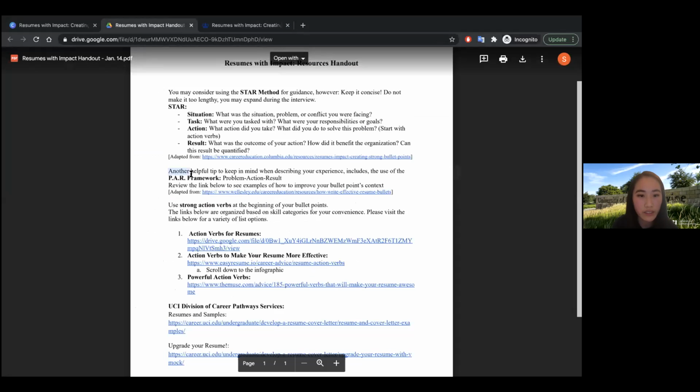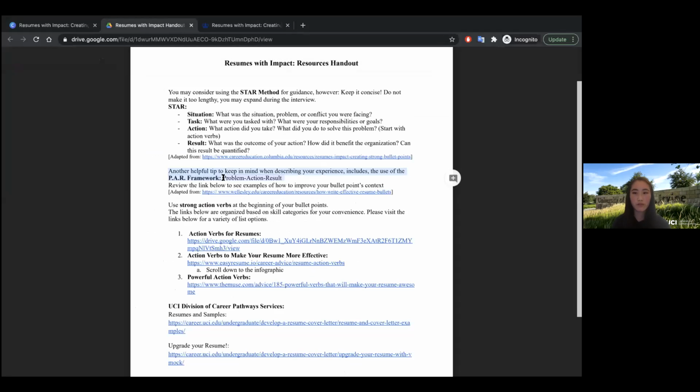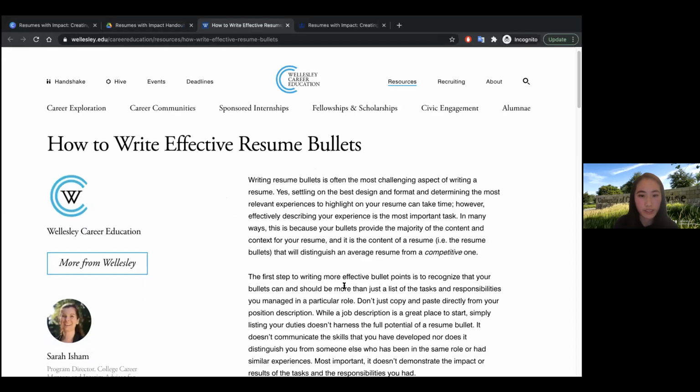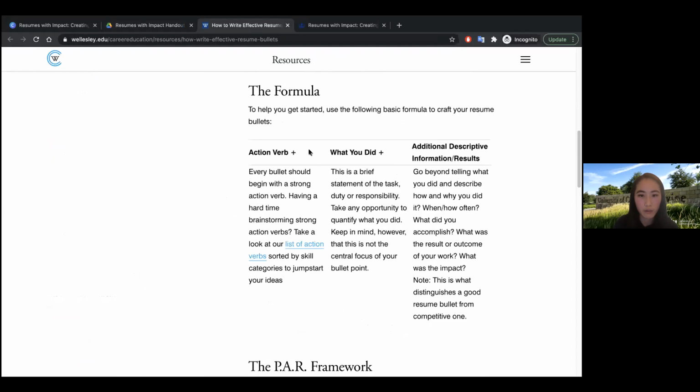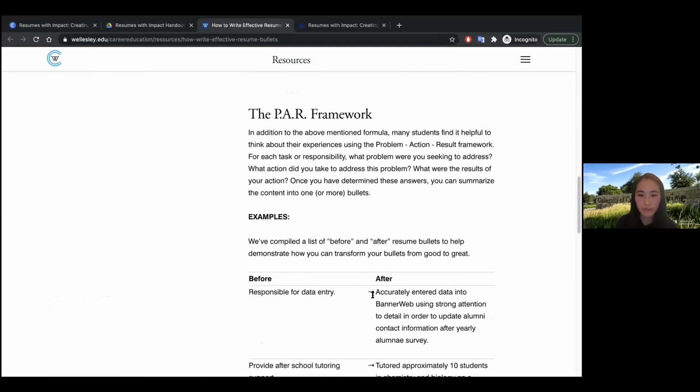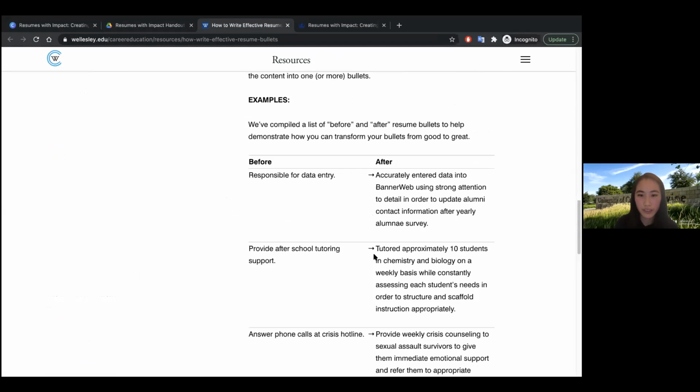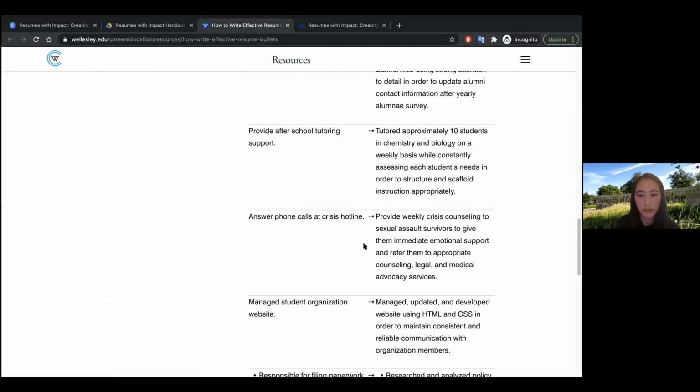We also have another framework if you want to use a different one to think about. It's really similar, but the PAR framework stands for problem, action, results. And here's another example from a website where you can look at the action word, what you did, and other descriptions and results. This is really great if you want to look for some examples.